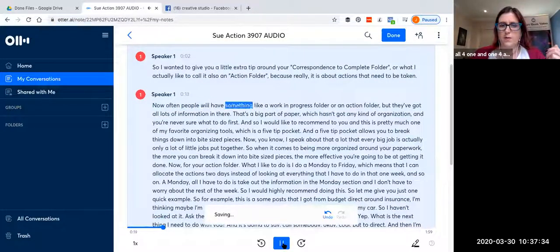Now, often people will have something like a work in progress folder or an action folder, but they've got lots of information in there, and it's a big pile of paper which hasn't got any kind of organization, and you're never sure what to do first.